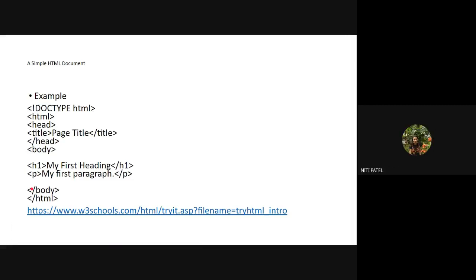Document type, the first line, is used if it is HTML5. It is not necessary that you use this line, but make it a practice because it is part of the latest version. So if you use this line, it is assumed that you are writing the HTML language using version 5 of it. Now, the first tag is the HTML tag, which is nothing but the root tag. Second is the head tag. Now, what is this head tag used for? It is used to give more detailed information about the HTML page.